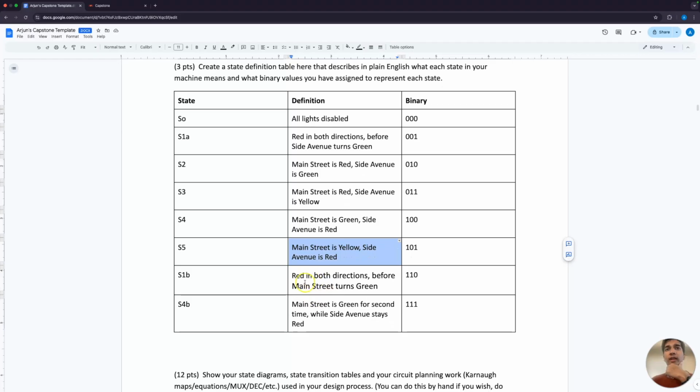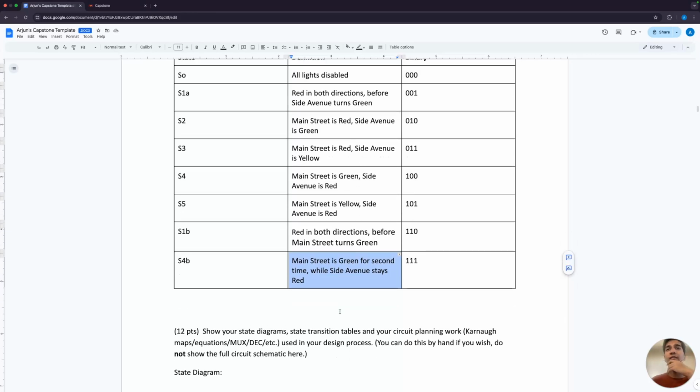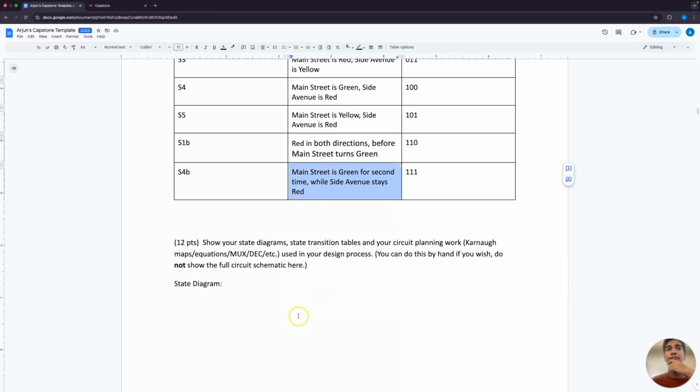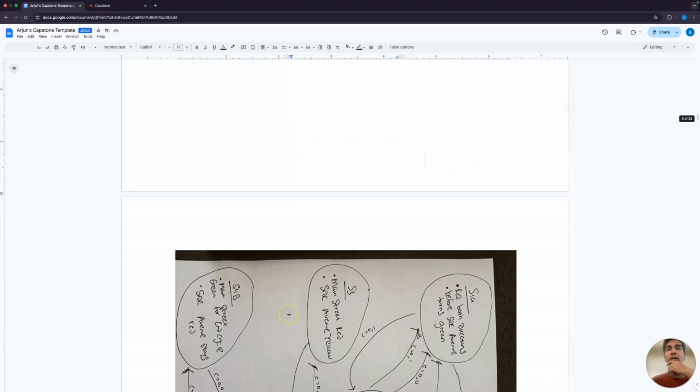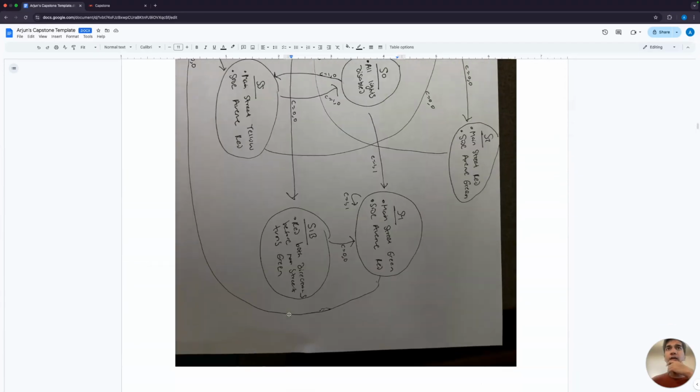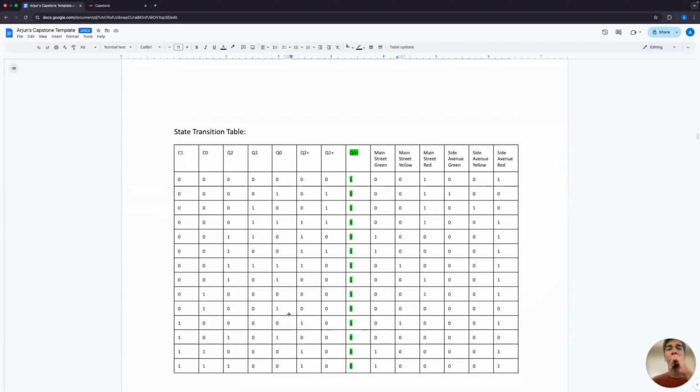The one I wanted to point out is that I have another state to keep both lights red, and this one's before Main Street turns green, and this one's before Side Avenue. And this extra state is to keep Main Street on green for 2 clock cycles, because remember, that one has more traffic, so we want to prioritize that. Alright, and this is the state diagram. You can go through that.